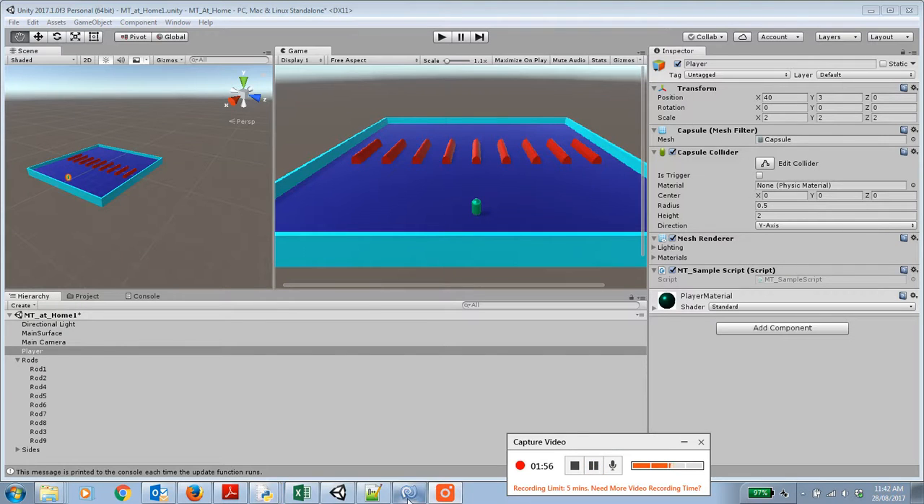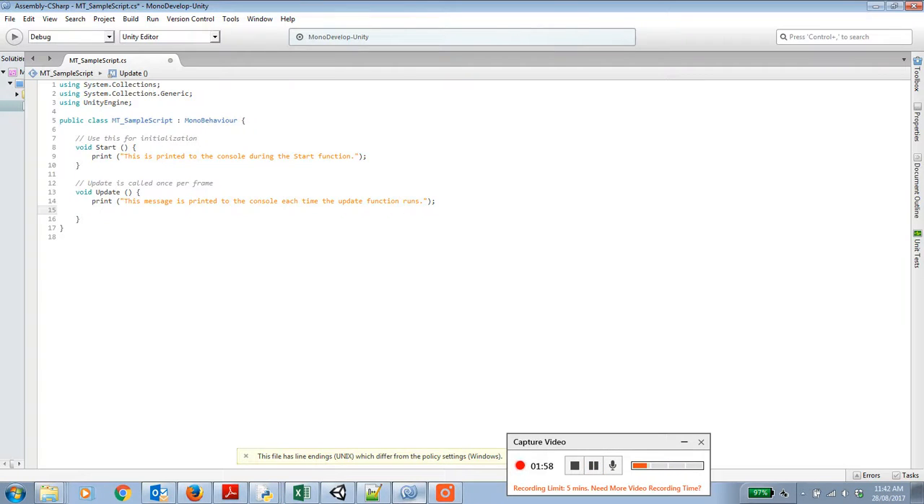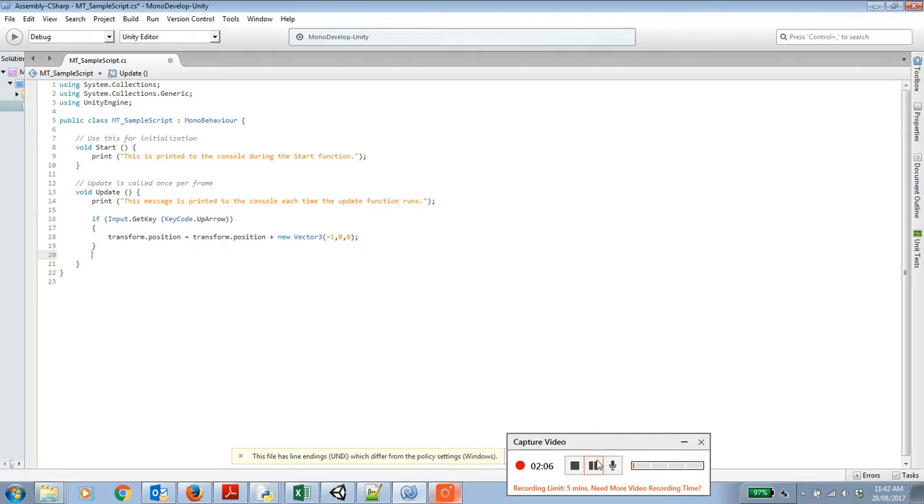So let's take a look at the script that we wrote last time. Here that script is. The script that I am going to use to move the player initially is here. The script has several parts. Note how it's placed in the update function. That's very important.